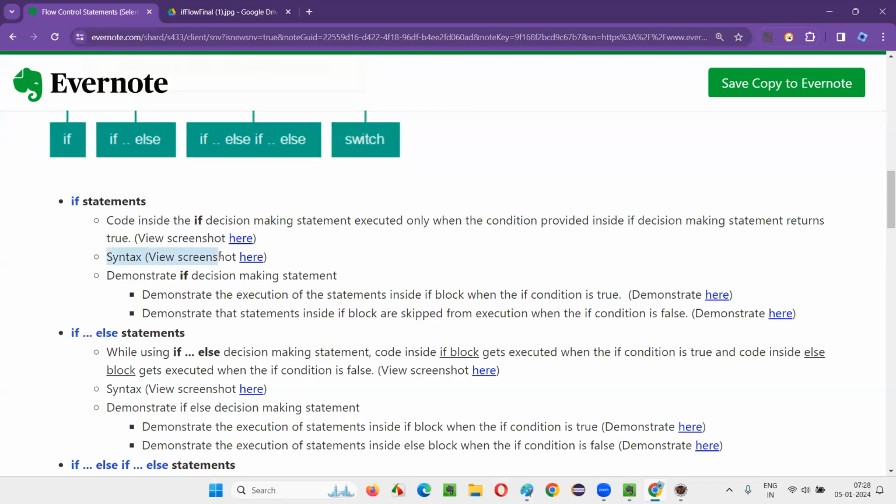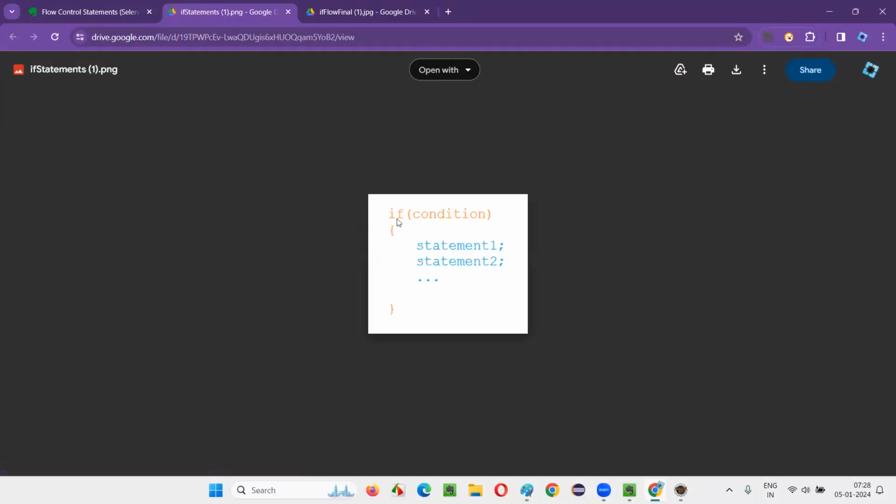Syntax. I'll tell you how to write this if selection statement using that particular condition in Java. So this is the syntax we have to follow: if, circular brackets, condition, starting of the if block. Like a class has a starting brace and ending brace, and the main method also has a starting brace and ending brace, similarly this if block also will have a starting point and ending point. This is the body of the if statement, or simply we can call it the if block.